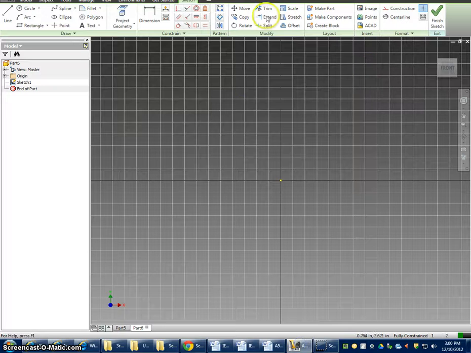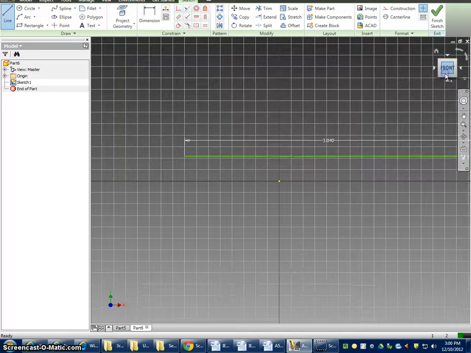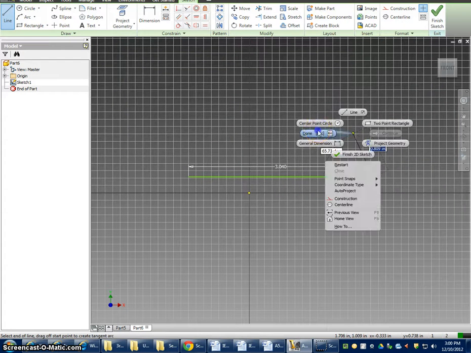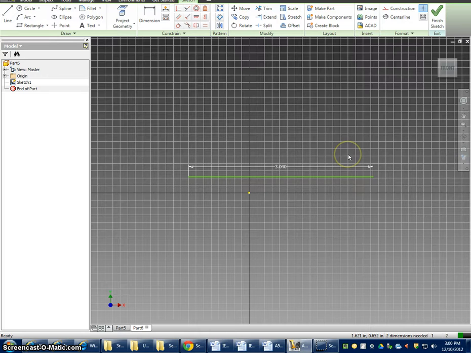So let me start this in Inventor. I have my sketch up here. I'm going to draw a line. I like to stay away from the origin. I don't like to pin things at the origin, just in case, because sometimes it creates problems later. So this is 3.04. There's my line, and I can go ahead and use the front view to get it a little bigger where I can see it.